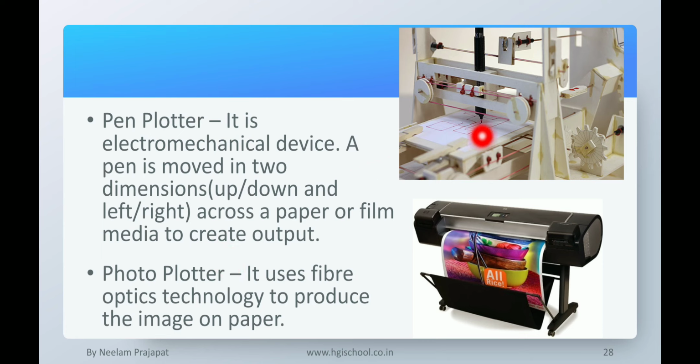So a diagram is given. This is a pen plotter. It uses a pen to print something on the paper. So it is a mechanical device and a pen is moved in two dimensions, up down and left right, across a paper or film media to create the output. These are photo plotters. So a photo plotter uses fiber optic technology to produce the image on paper.